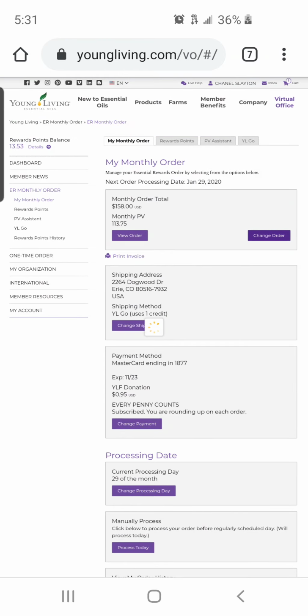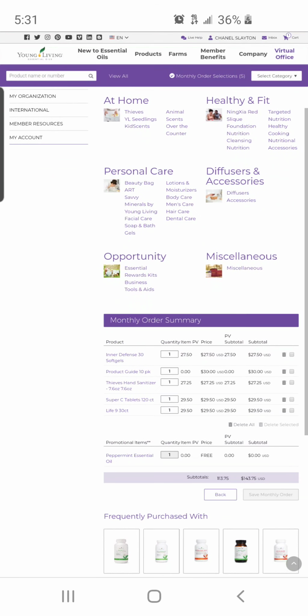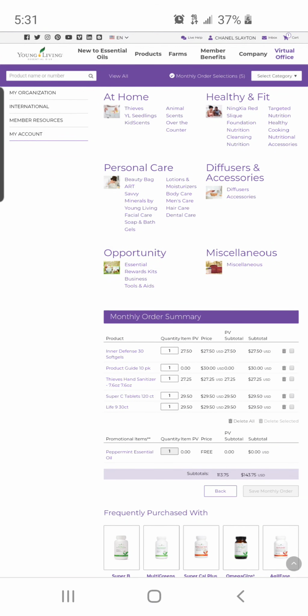Another thing I forgot to show you guys is with this, how I told you need 50 PV. As you're adding stuff to the cart, your PV value will show right here. I think on a desktop, yeah, right under here under PV subtotal, it'll show right there, and it will show what monthly promotions you are eligible for.